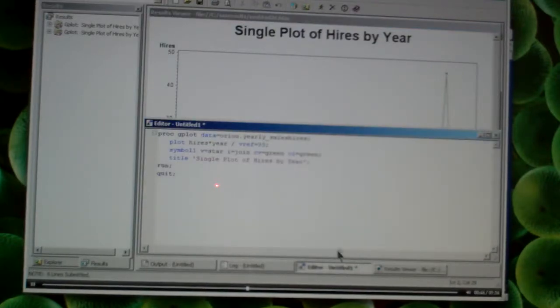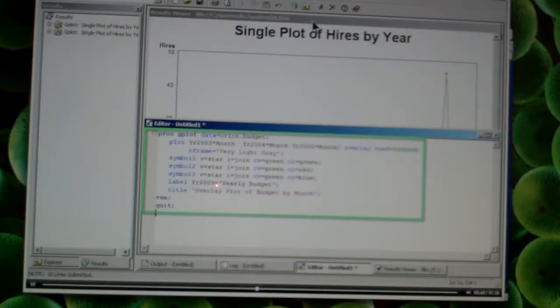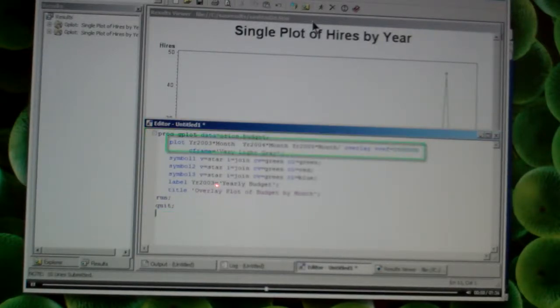Next, let's create an overlay plot using the dataset Orion.budget. We'll plot three variables, year2003, year2004, and year2005, against month. To overlay the three plots, we'll specify the overlay option, and we'll add a reference line at 2,500,000 on the vertical axis.